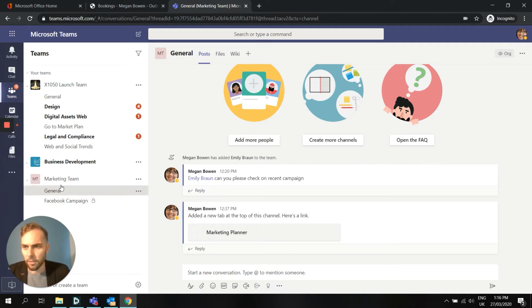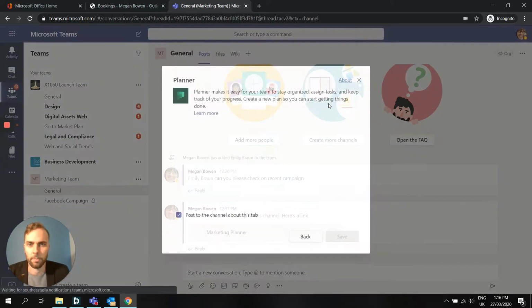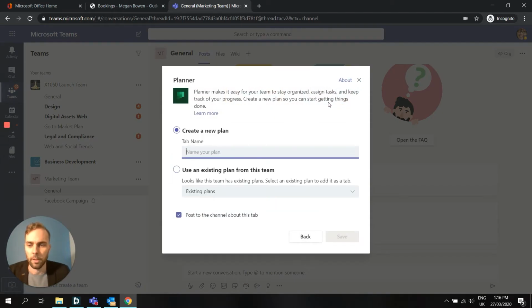So I've created these demo teams and there's one called marketing team. So I'm going to add it into that team here. Now to do that, you just click this little plus tab, add a tab. Find Microsoft Planner, which is this little symbol here. Now we'll give it a name. Let's just keep it simple. Let's just call it Marketing Planner.